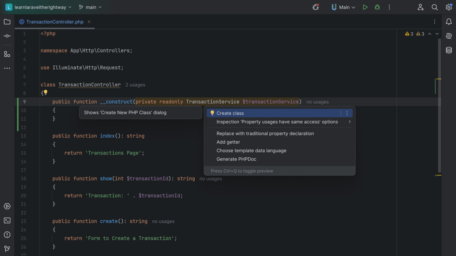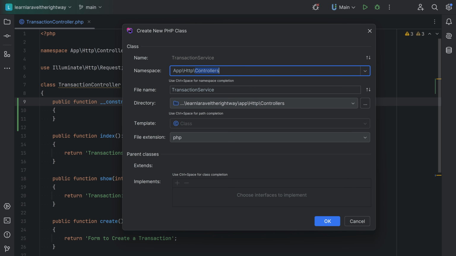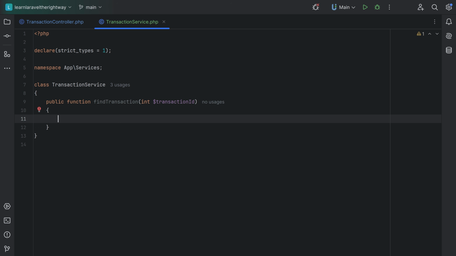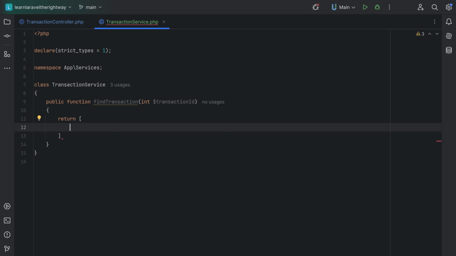Let's in fact create this class so that I can show that to you. So we'll create it within the services directory. Let's actually move it out of the HTTP, so it will be app services. Let's create that. And we're just going to have a single method here called findTransaction, and we'll accept the transaction ID.